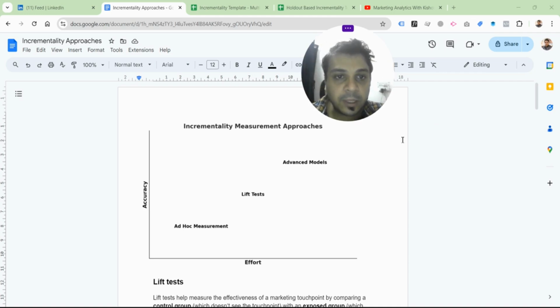Now, what do we mean by incrementality, first of all? By that, we simply mean when we spend a dollar on a particular platform, what is the additional revenue that we are getting from that additional dollar spent on that platform. So specifically for different channels, how much incremental revenue is getting generated.